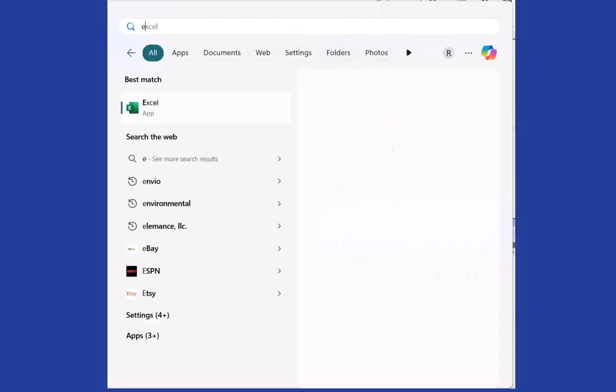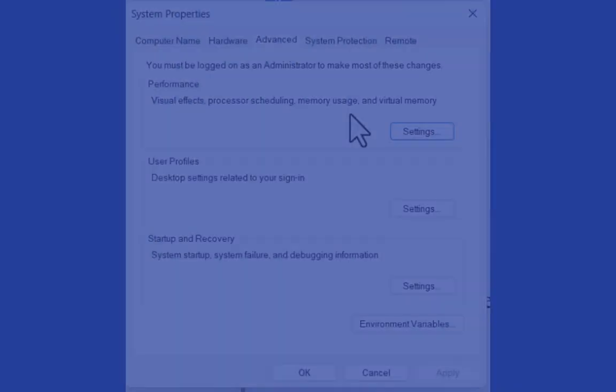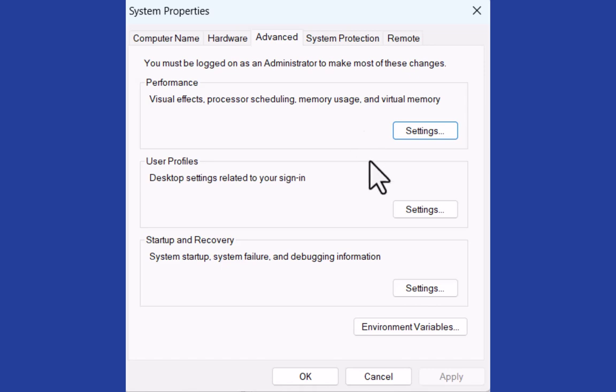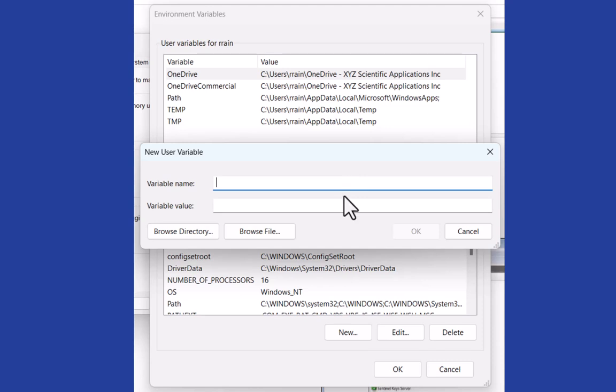In your Windows program, type environmental variables and the link to the system's properties screen will appear. In the System Properties screen, select Environmental Variables at the bottom. Now, select New under the User Variable section. Name the variable something that will help you remember what it is.